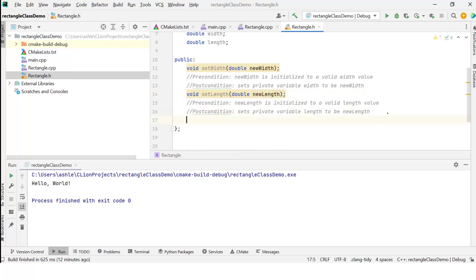There's a few other functions that we may need to declare here. Let's next consider some get functions. Why would we need a get function? Well, remember, the only way to access the private variables in our class is by using member functions. So we have set width and set length in order to update our width and length. We also need to declare get width and get length so that we can return whatever length that we have stored.